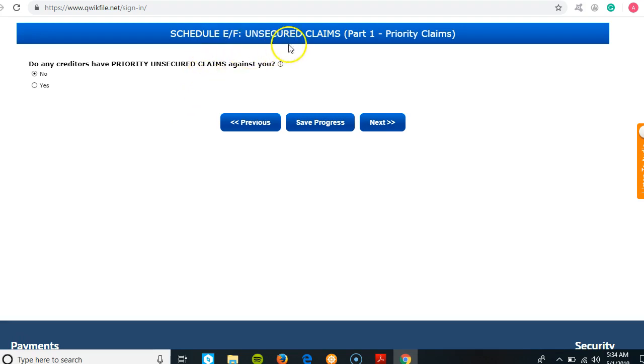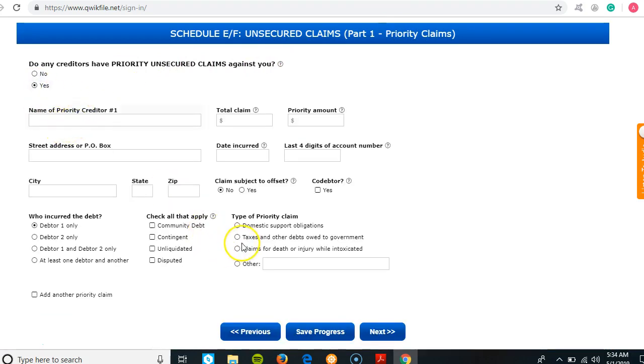The next thing is Schedule EF, unsecured claims. And then your unsecured claims, you have two types. You have priority claims and non-priority claims. So priority claims, let's open this here. Priority claims would be domestic support obligations like past due child support or alimony that you owe, if any. Not your ongoing alimony that you're current on, but your past due arrearages, if any.